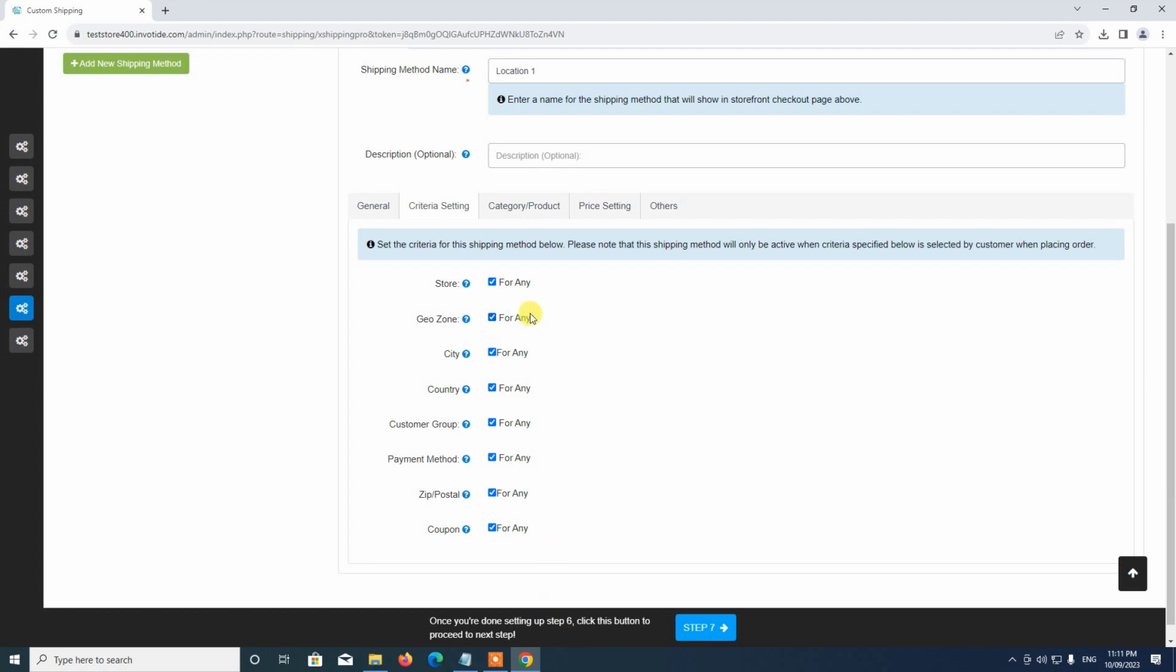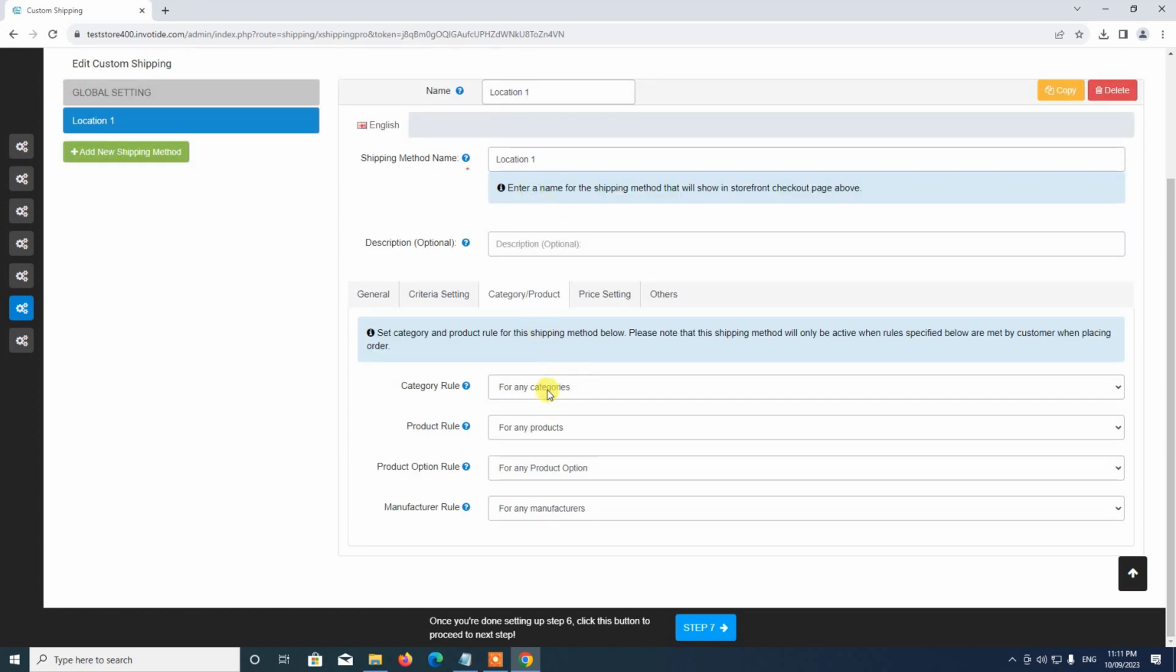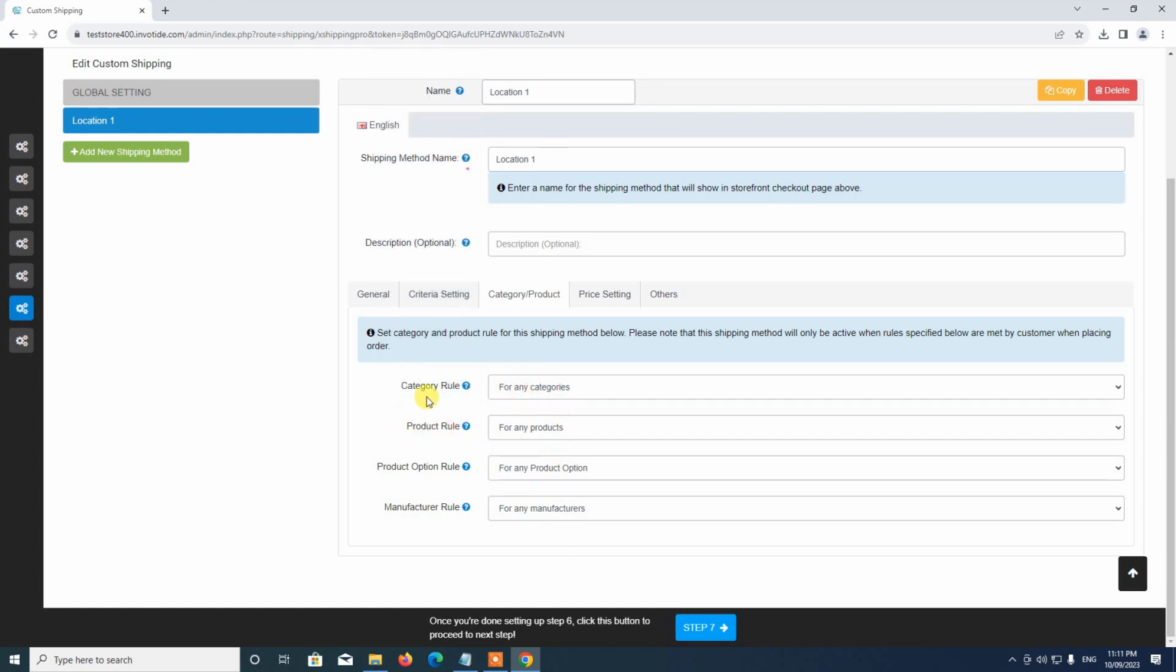In the criteria section, we can limit the payment method to certain locations or customer groups. Once we have done all the settings here, we proceed to the next step. In this section, we can also set up category and product rules here, but for this example, we won't make any changes to it.